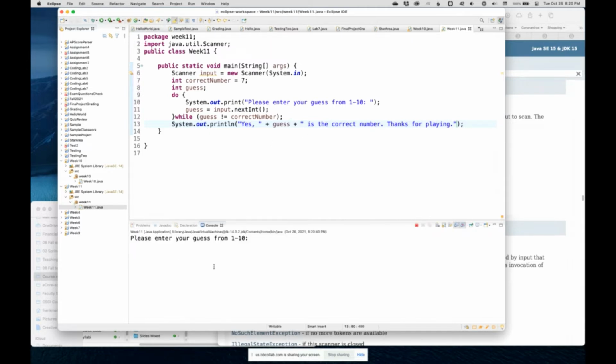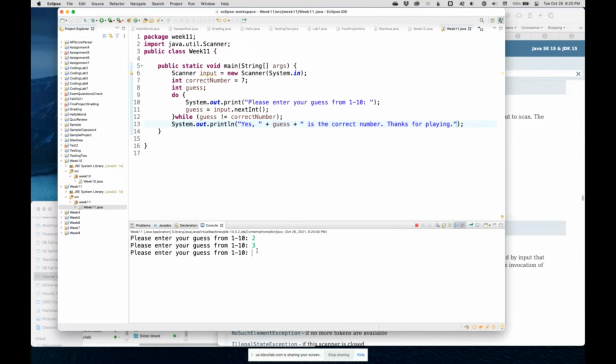All right, so let's go. We say, please enter your guess from 1 to 10. I'll say 2. We'll say 3. And I'll say 8. And then when I say 7, yes, 7 is the correct number. Thanks for playing.